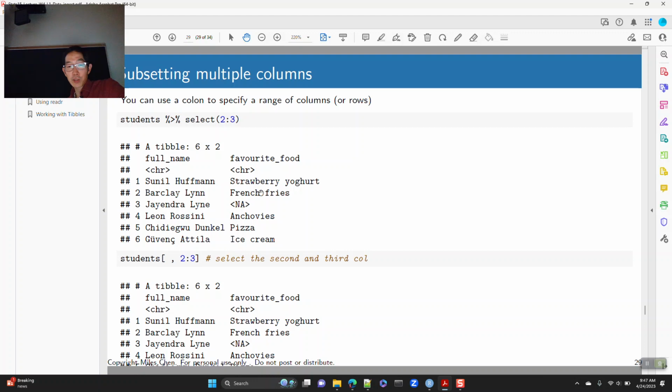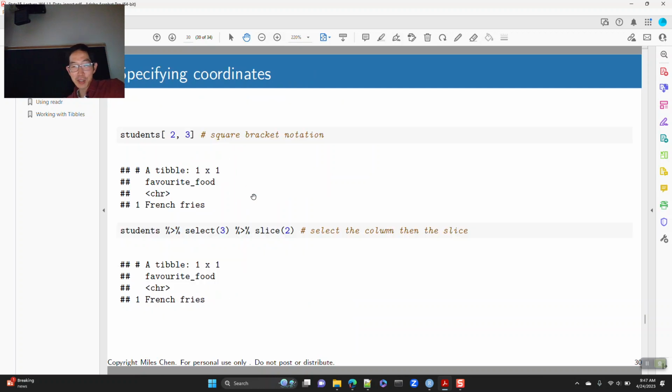So if we say we want the second row, third column, okay, that is Barclay's favorite food, French fries, and we can specify that. We can do square bracket 2, 3, and that will give us second row, third column, and it gives us this tiny table with just one value in there, and that's French fries. Okay, you can also do it this way here. You can say I want to select the third column, and I want to slice out the second row. Okay, and that will give us, again, this tiny little 1x1 table with the value French fries in it.